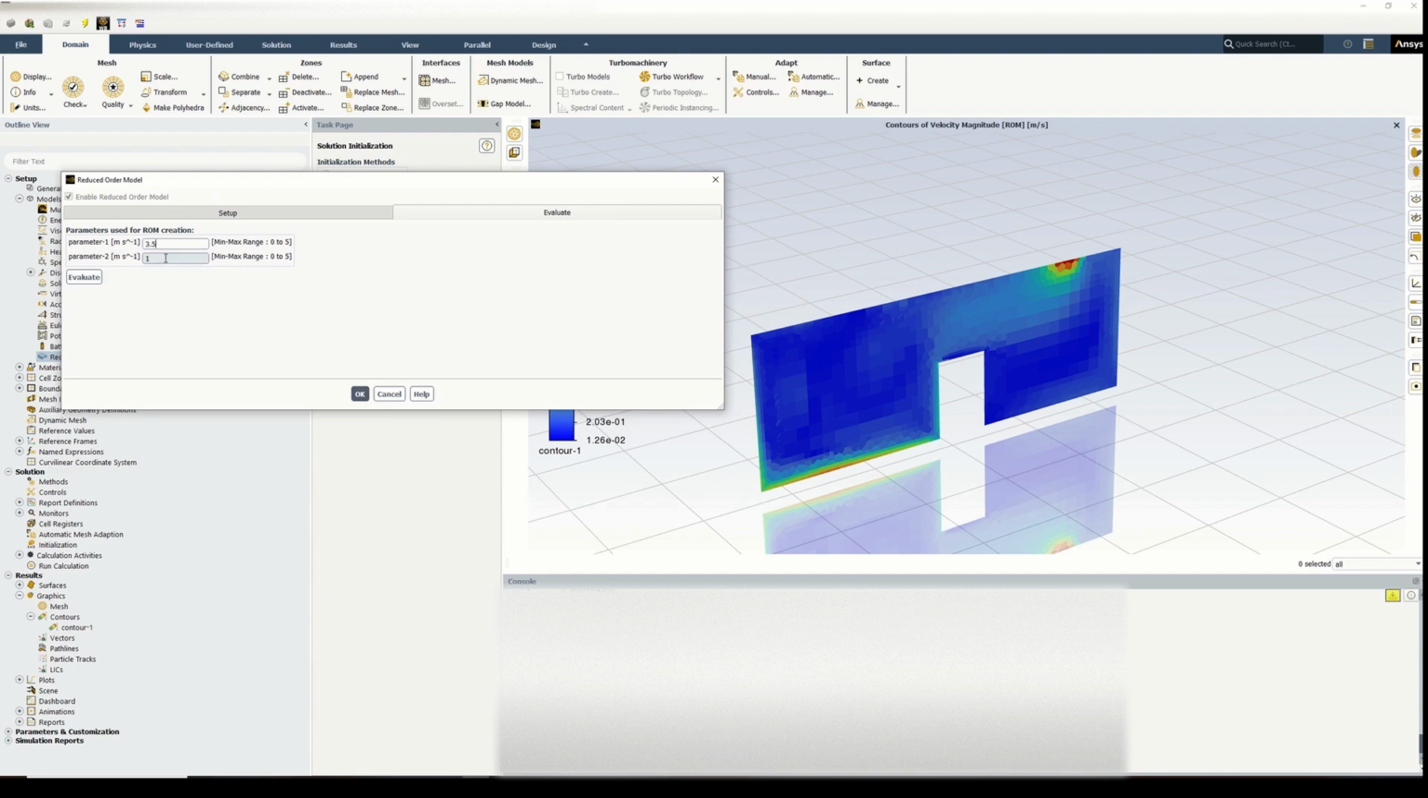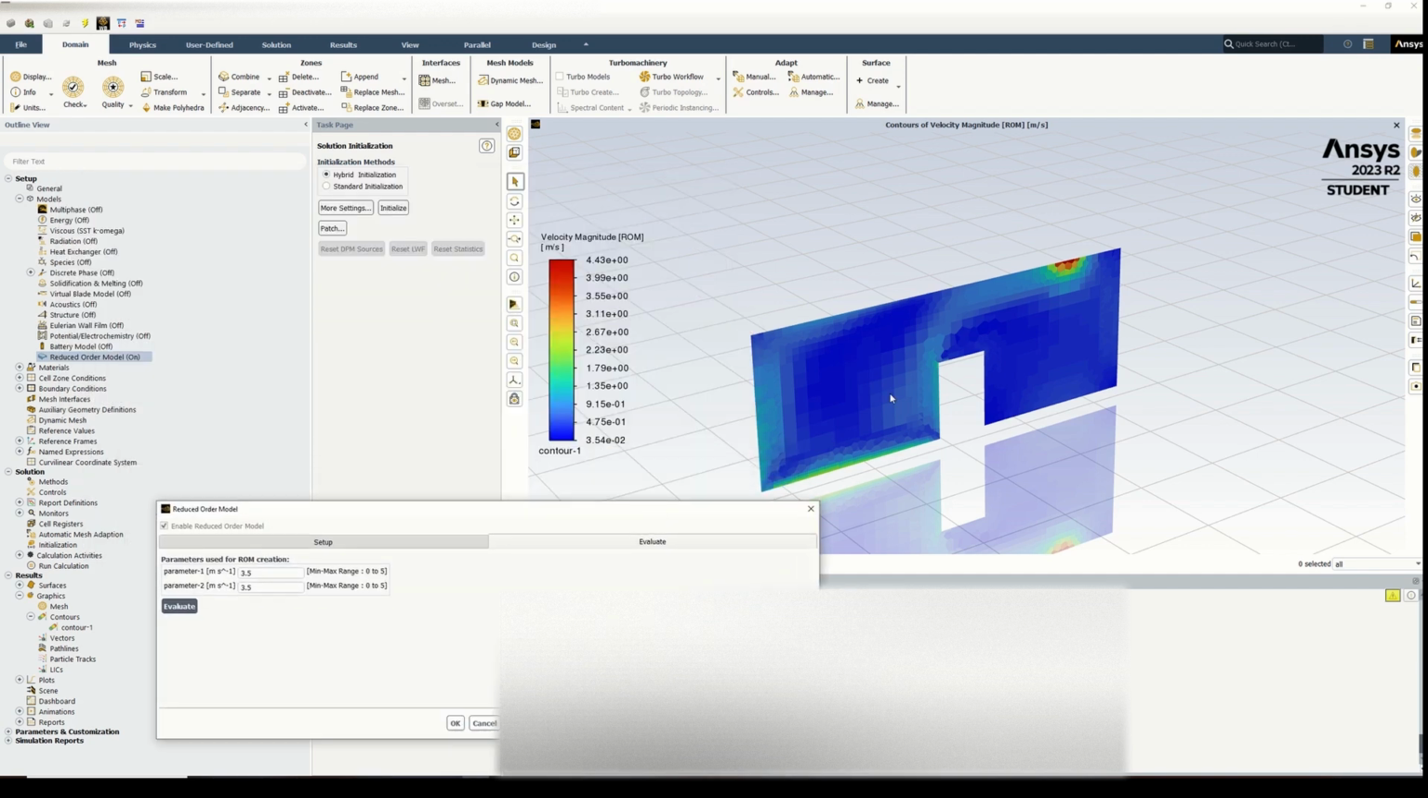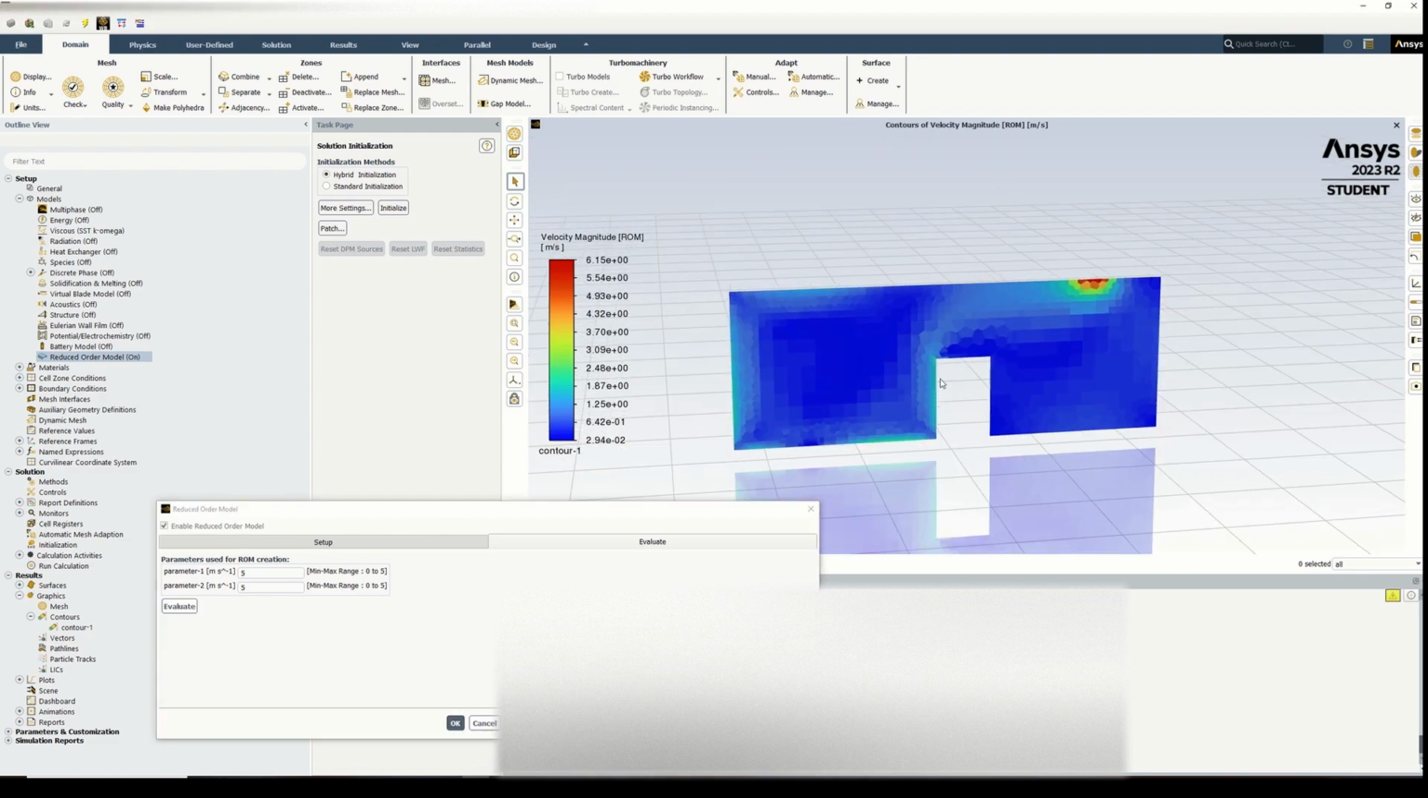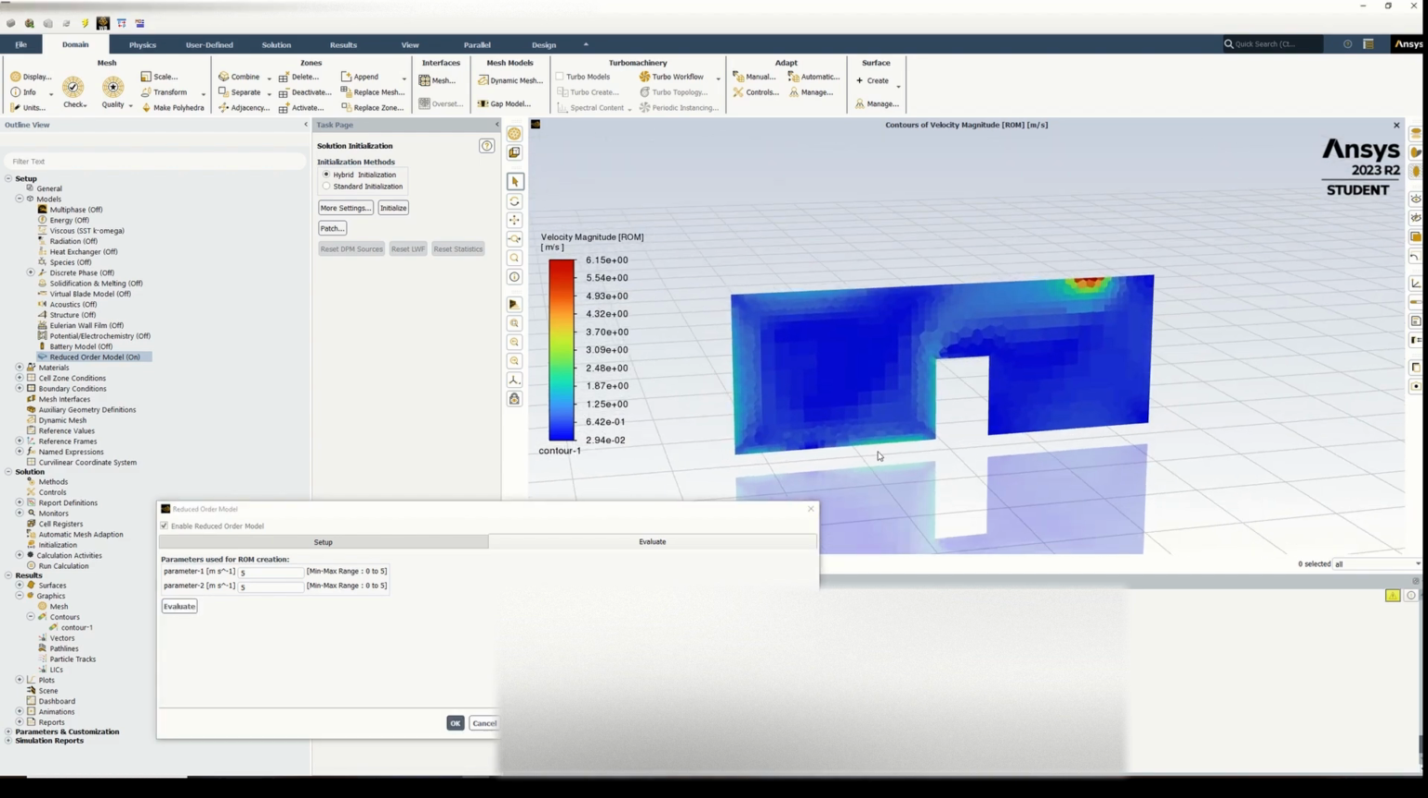So let's do 3.5 and 3.5 as well. We can press evaluate, and our view has actually updated in our contour plot straight away. We could go to 5 meters a second for parameter 2 and evaluate. That's updated again, and if we go to our maximum, that's updated one last time again.